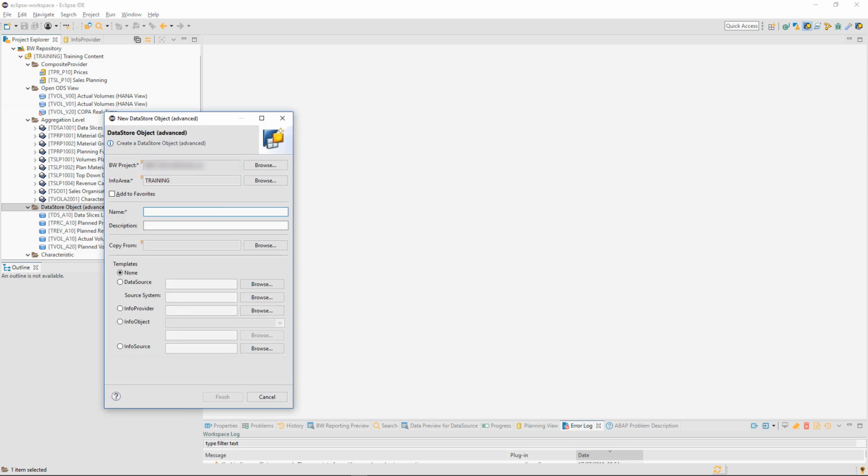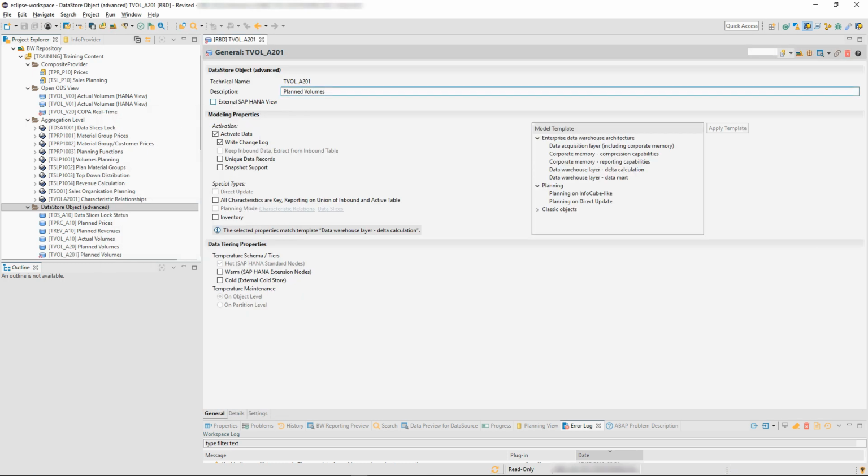I'm going to create tvol_a201. I'm going to call it planned volumes. And that's it. We're not going to use any templates. Then in the next screen, we can either select it and set our external SAP HANA view. So let's do that. And then we need to select the modeling properties.